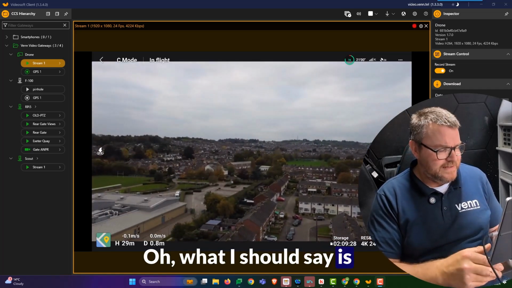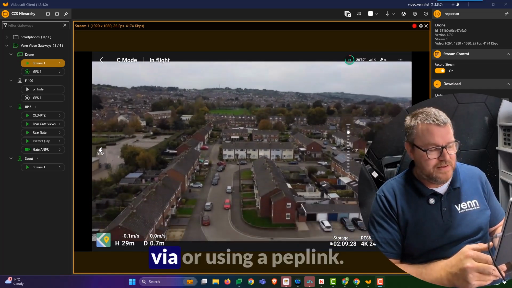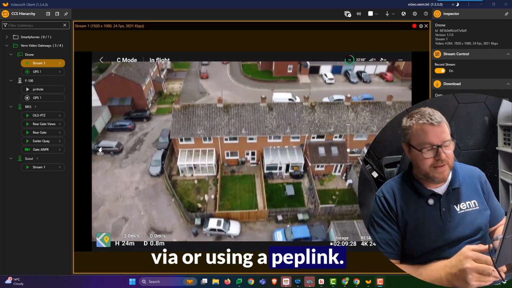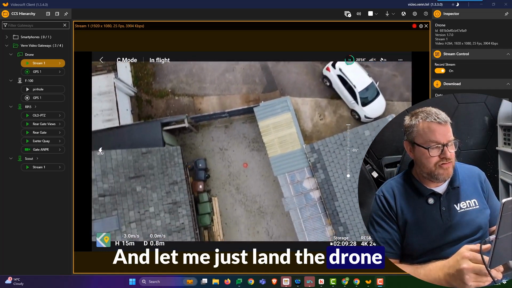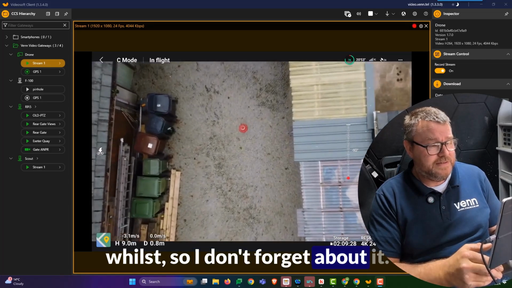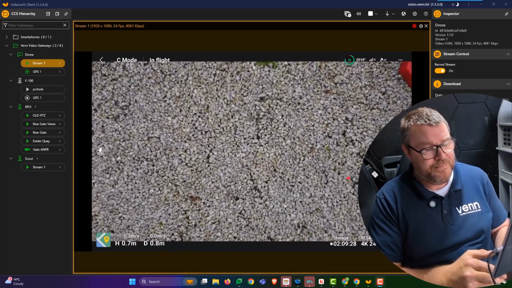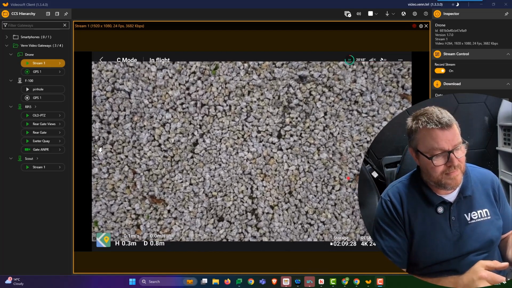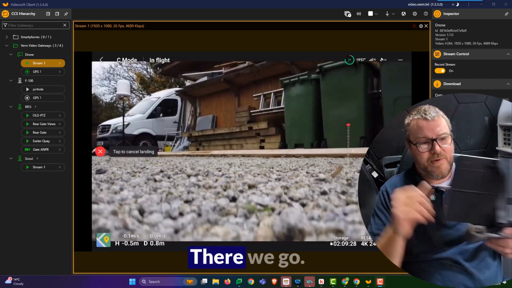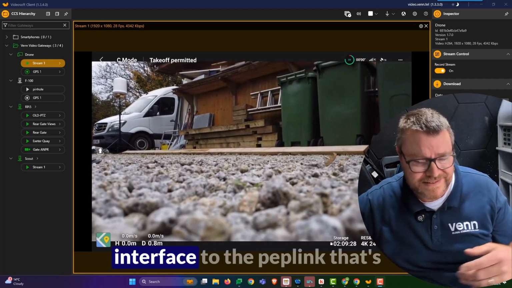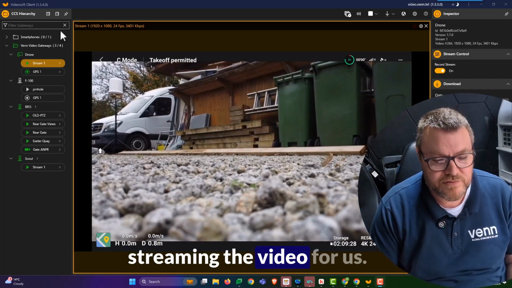Oh, what I should say is that this is connected using a Peplink. And let me just land the drone so I don't forget about it. There we go, pop that down on the ground there. There we go. So let me show you the interface to the Peplink that's streaming the video for us.